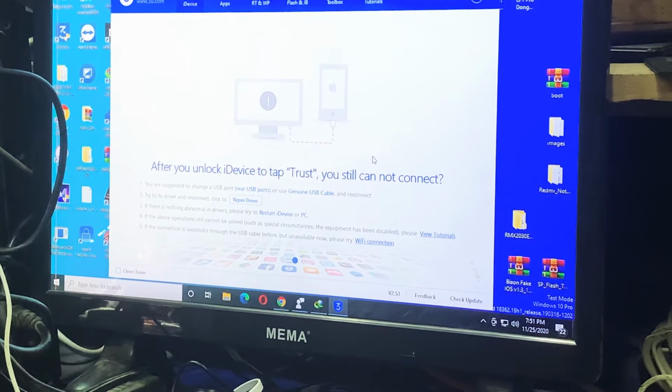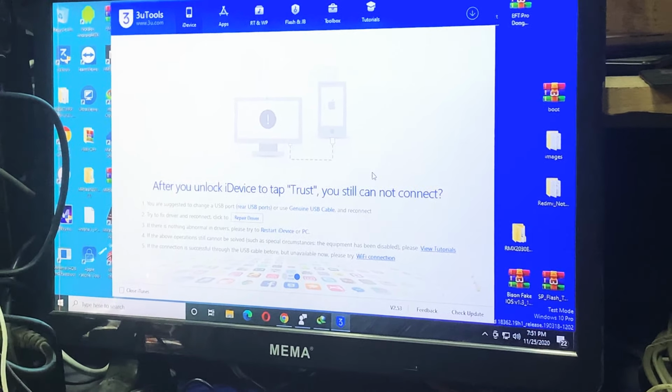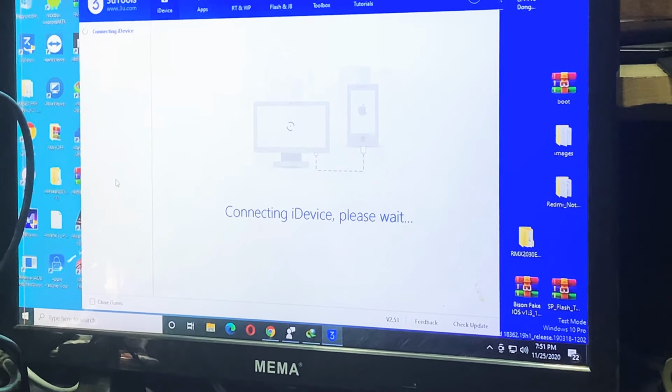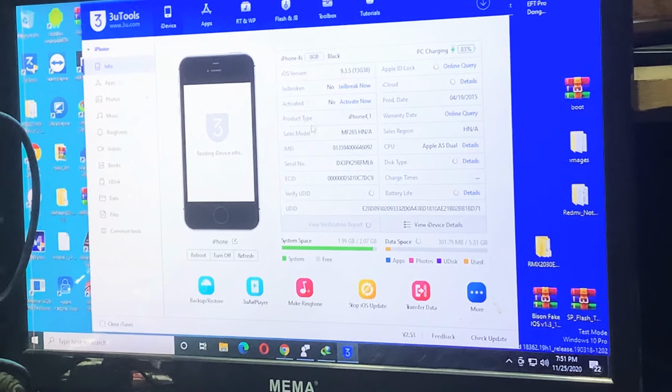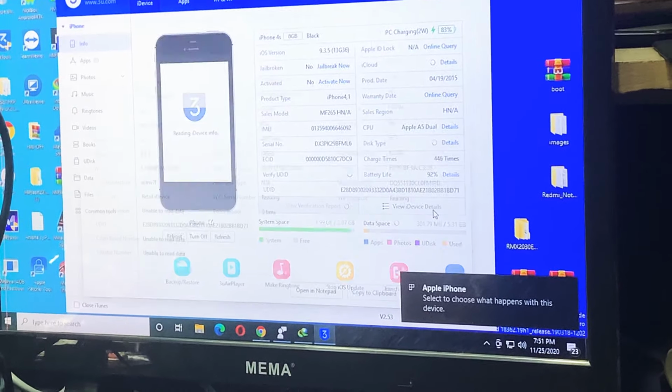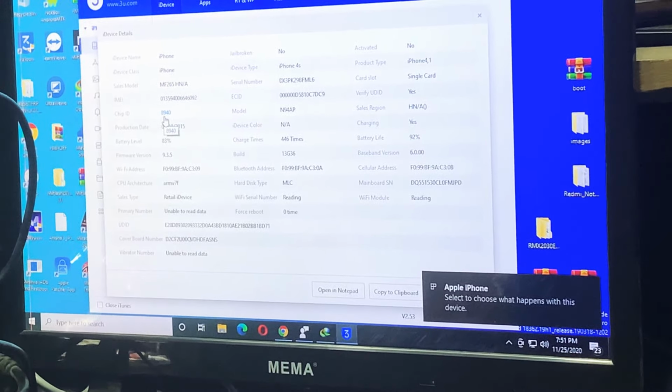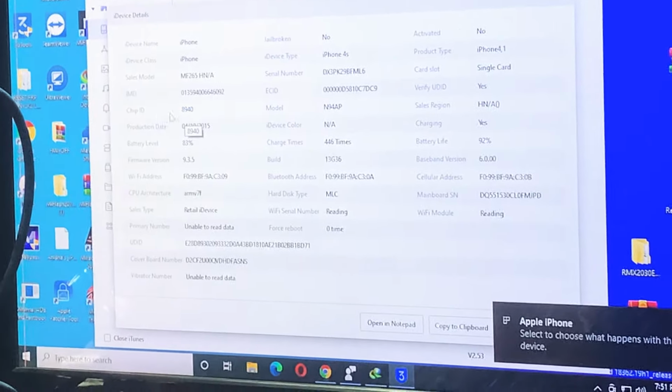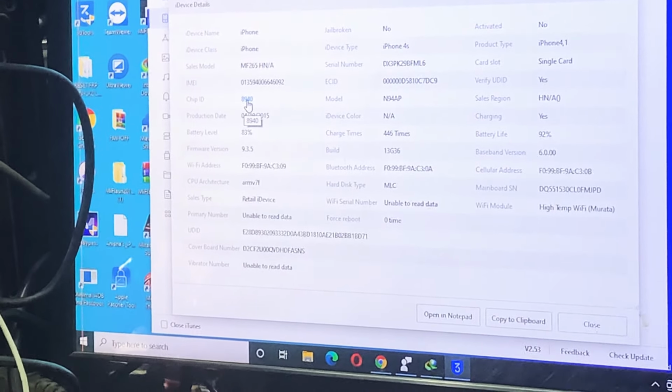You can identify your chip ID from this tab, View iDevice Detail. As you can see here, the chip ID of this iPhone is 8940.